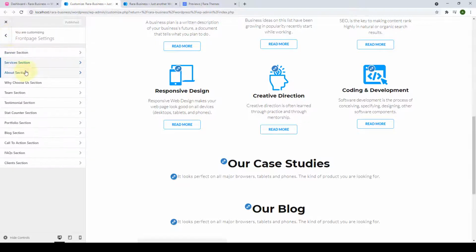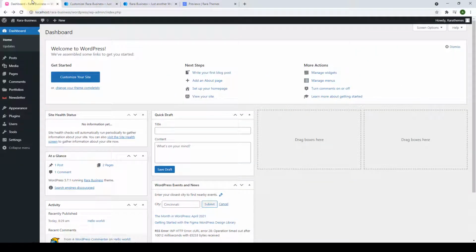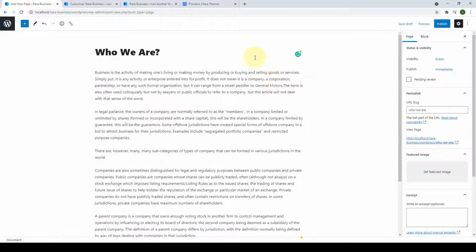Let's go back. Next is the About section. Before we go ahead and make configuration, we have to go back to our dashboard and create an About page. So back to our dashboard, go to Pages, click on Add New. Add in the title and content here. I have added in the title and content.